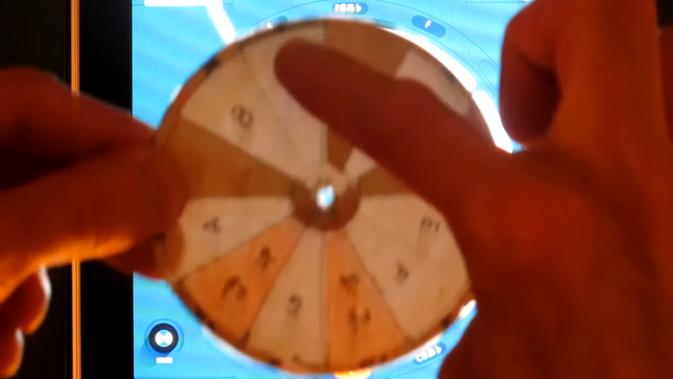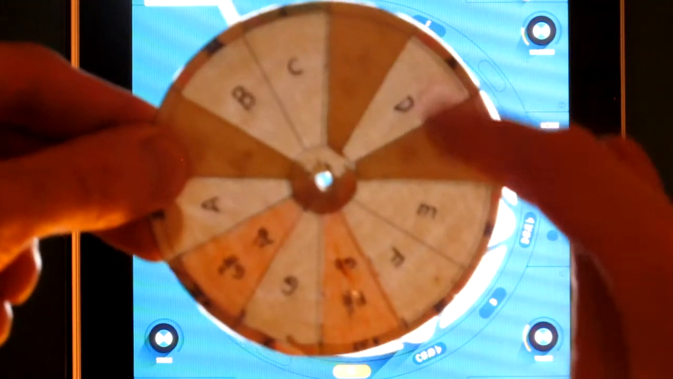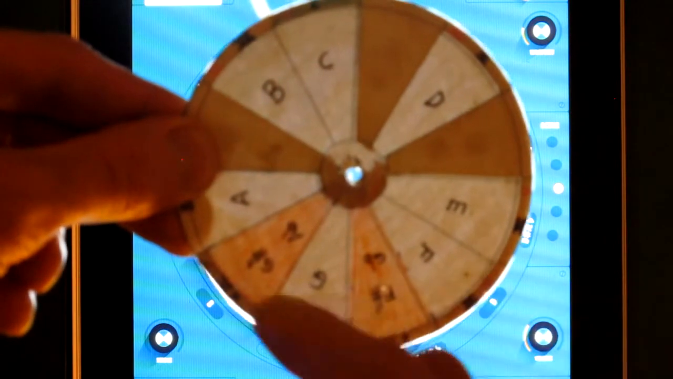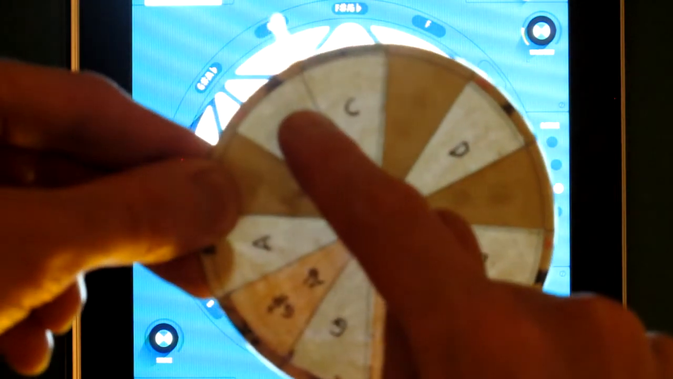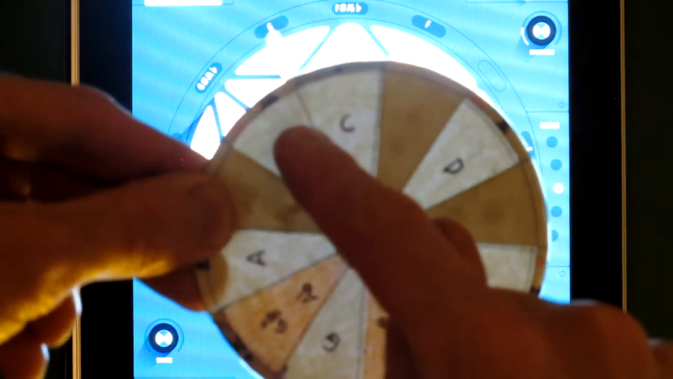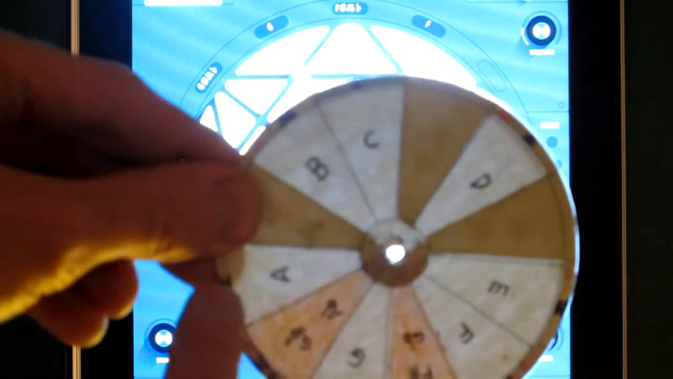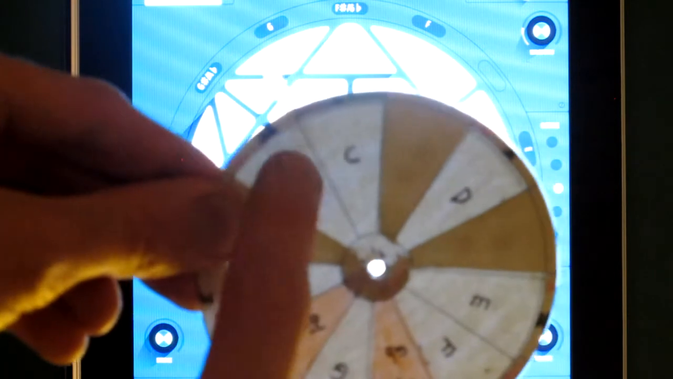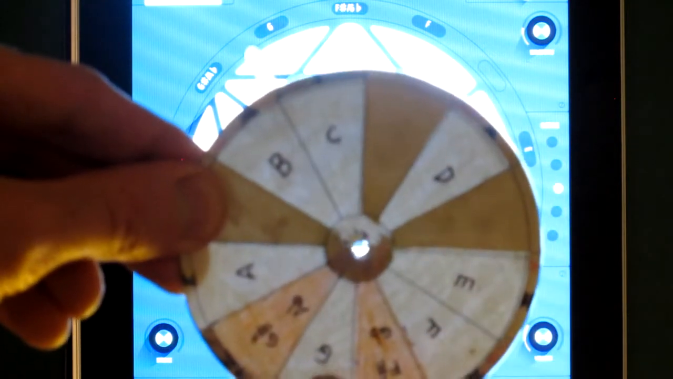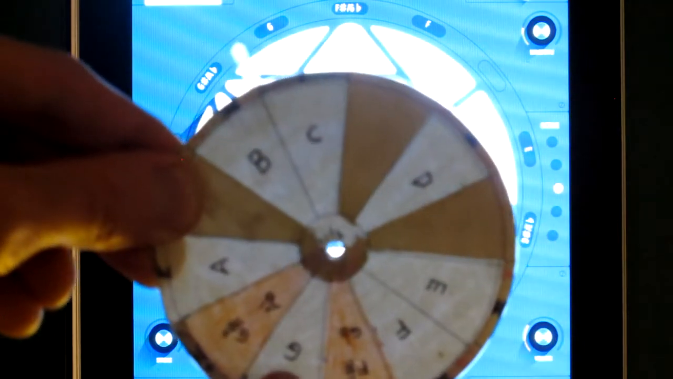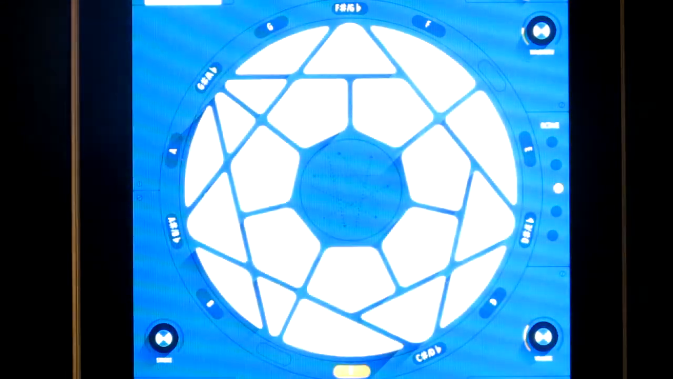Here we have number 1, 1, 2, 3, 4, 5, 6, 7 if we are on a major scale. But if we go to a minor scale, the only thing we do is start counting here. 1, 2, 3, 4, 5, 6, 7, and there we have a natural minor scale.